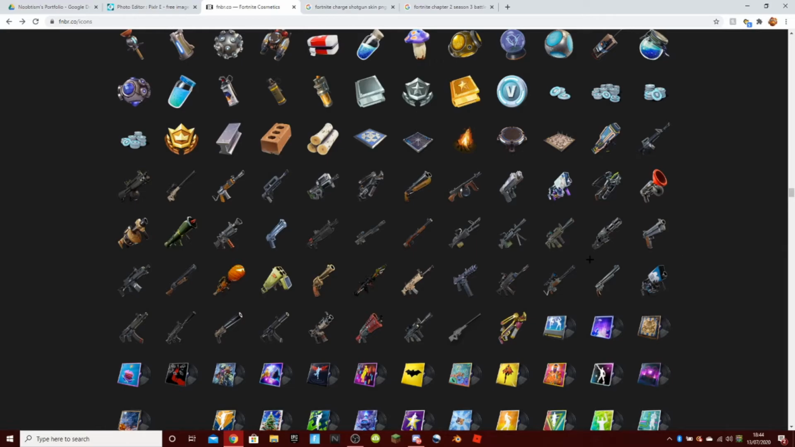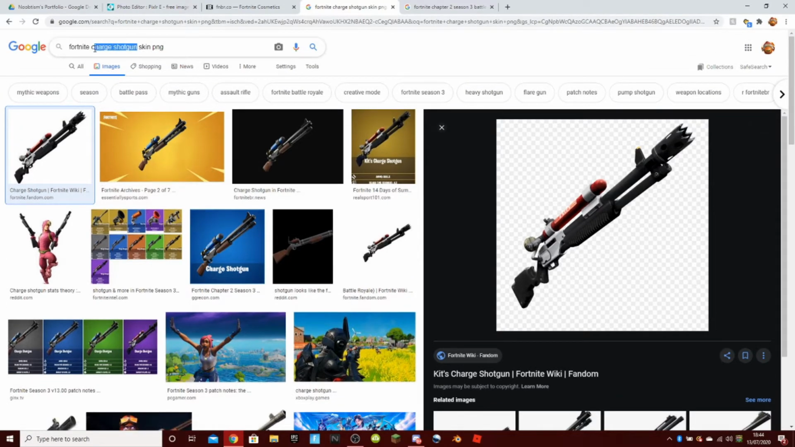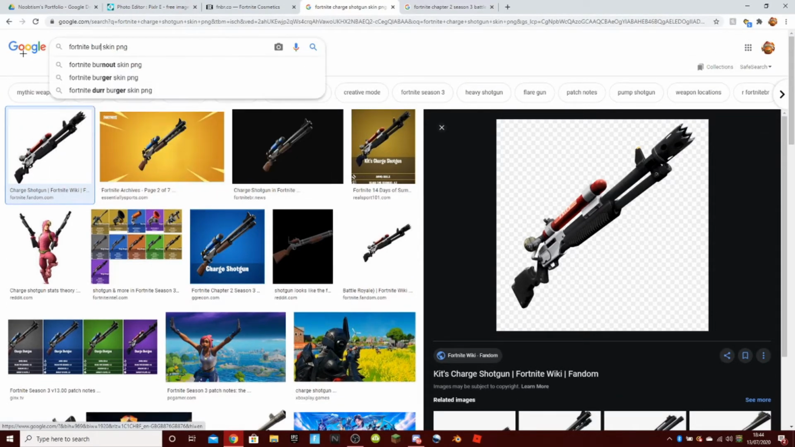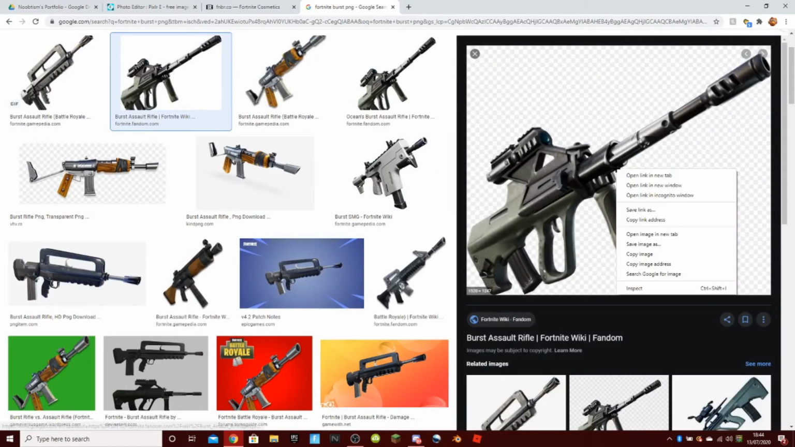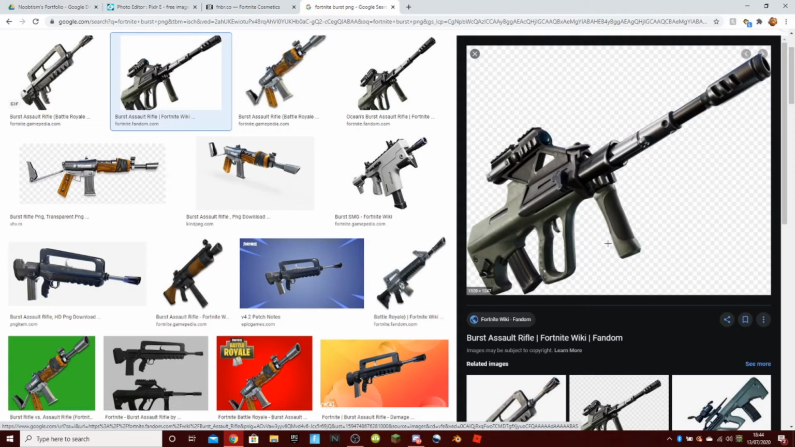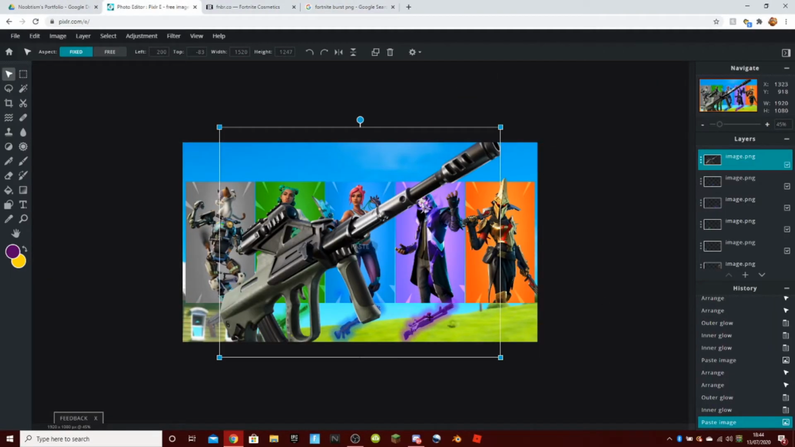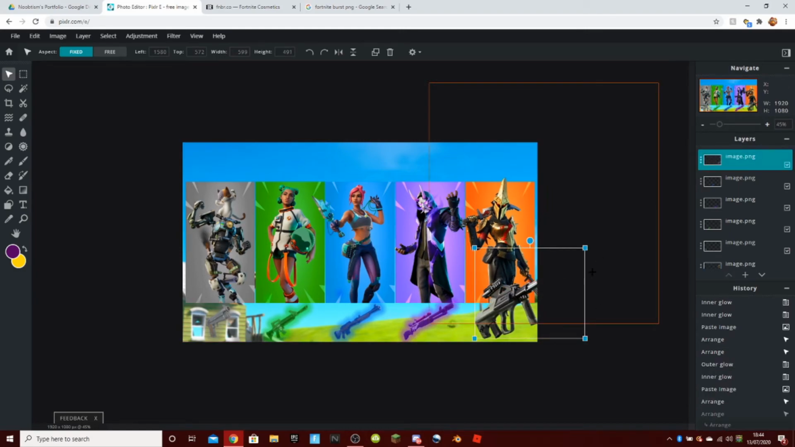I think I'm gonna do a FAMAS because we already have an AR. Burst, skin, I'm not sure why I did skin. I'm sticking with this one because obviously that would make sense. Okay, sizing.